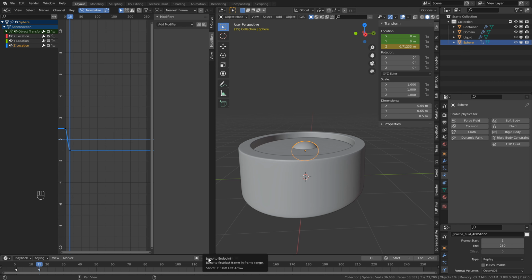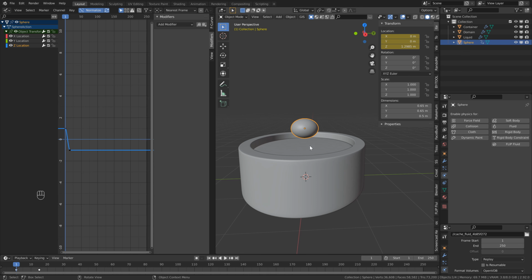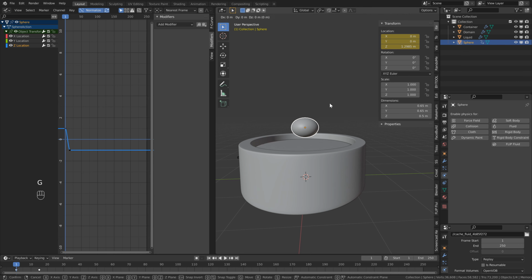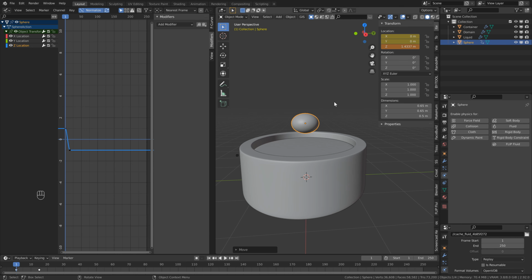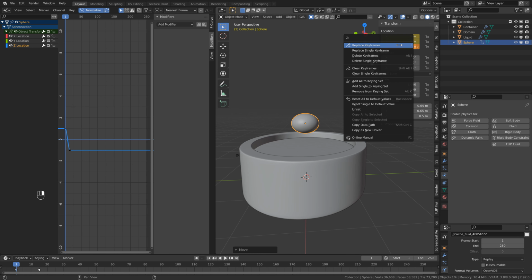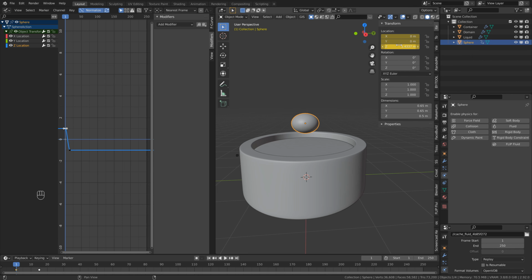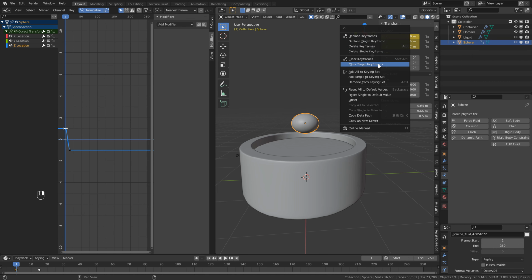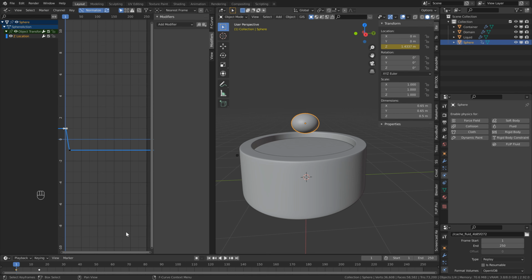So now that we've got our low keyframe, let's just head back to frame 1, and now we can set how high this thing is going to go up. So hit G and Z, and I just want to bring this up just a little bit, and that should work great. So up to the top, right click and replace keyframes. We don't need these 2 keyframes, so if you want, you can clear these keyframes.